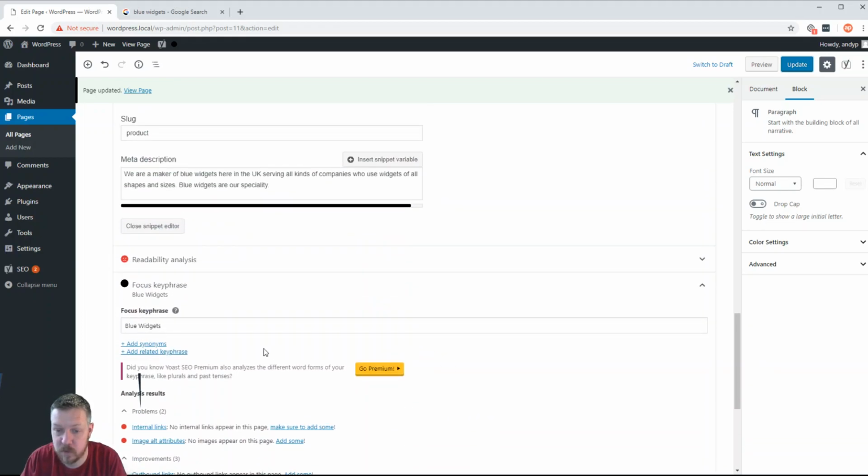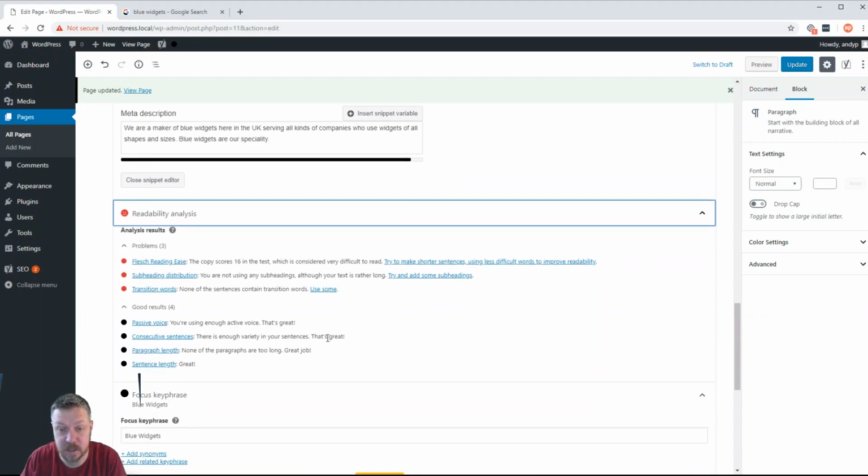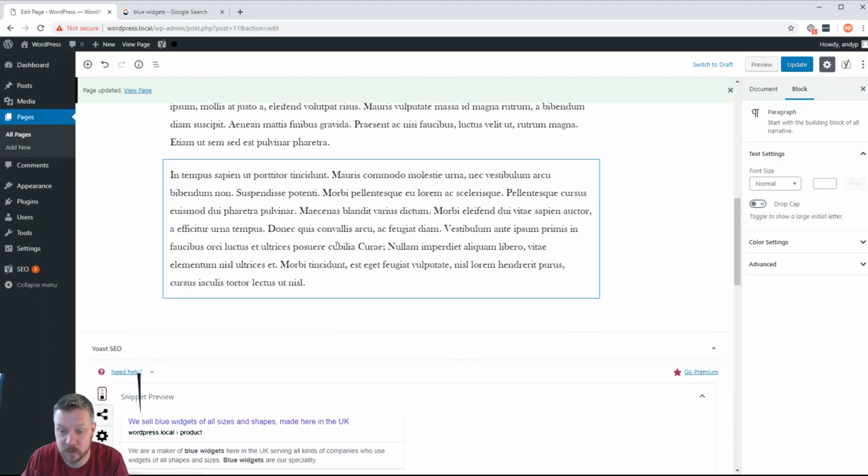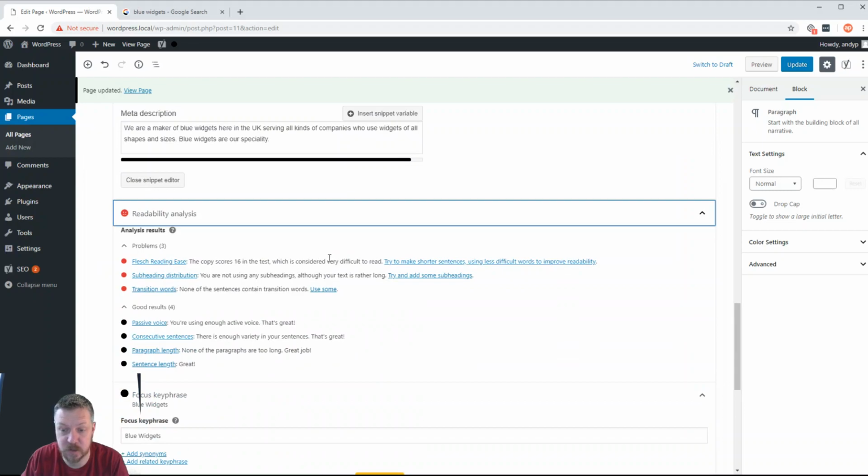Now, one of the other points that it does is the readability analysis. So what this is saying is it looks at the text and sees how easy it is to actually read. And this gives you some guidance on improving your copy. So for example, although we've used kind of lorem ipsum, this is suggesting that maybe our sentences are too long, so we can reduce the size of the sentences to try and improve how it reads.